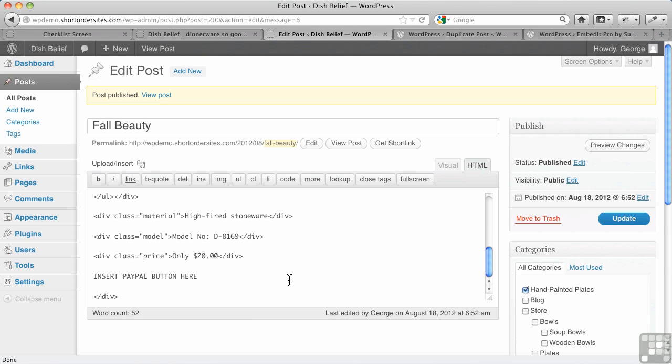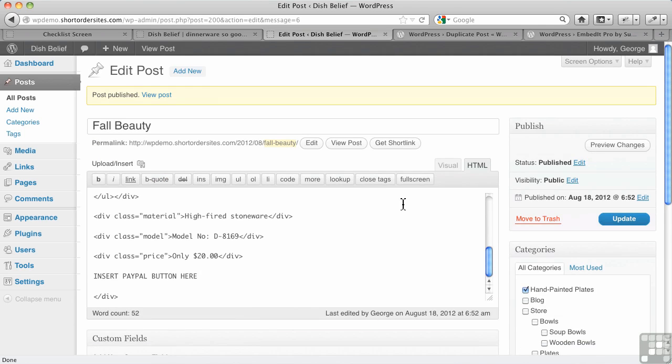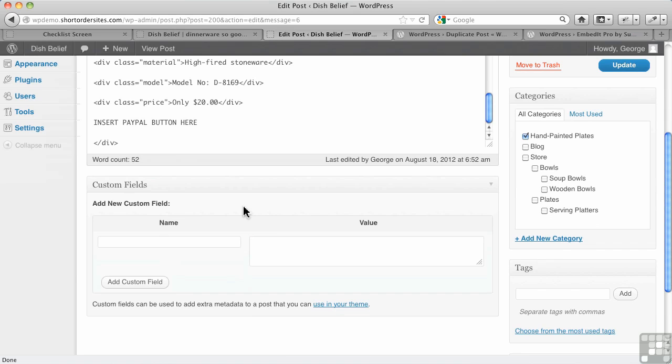Now, this is something you don't normally see in WordPress because it's hidden by default. But if you go over here to Screen Options up at the top right, you drop that down and you check off Custom Fields. Watch what happens. I'll get rid of Screen Options. There we go. There's a box called Custom Fields.